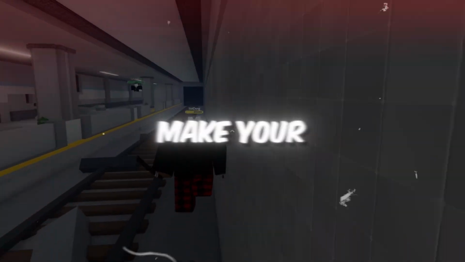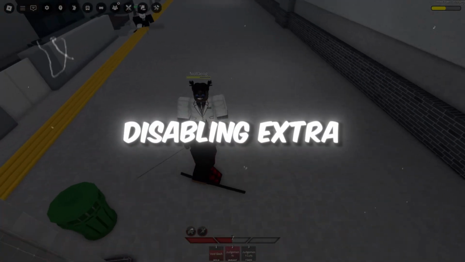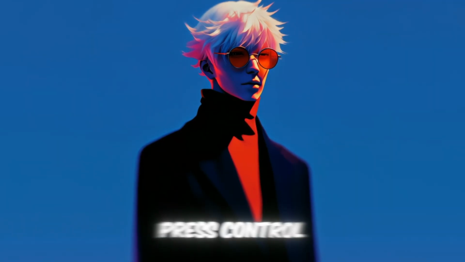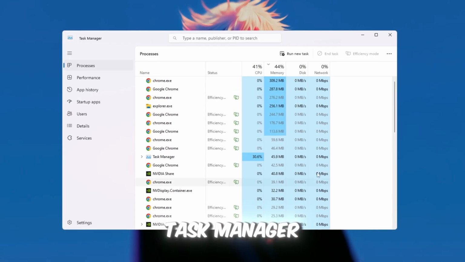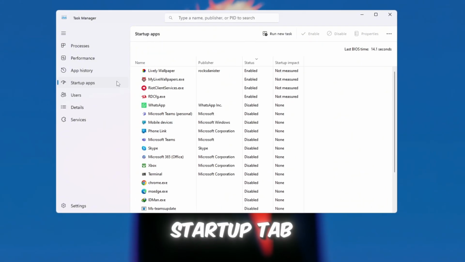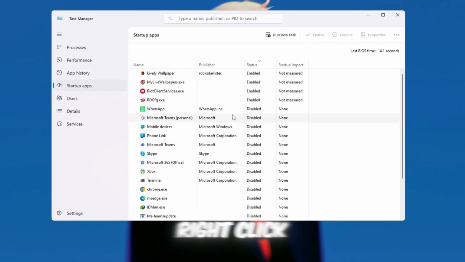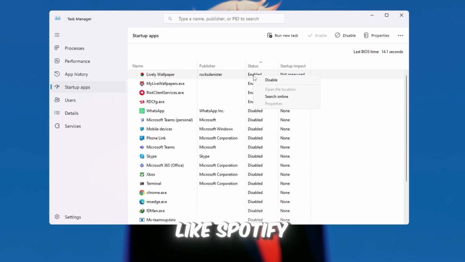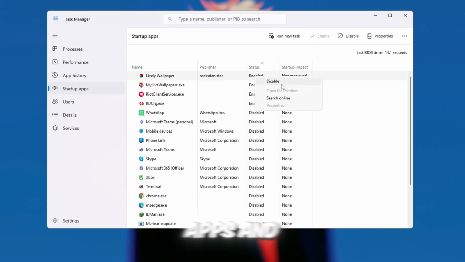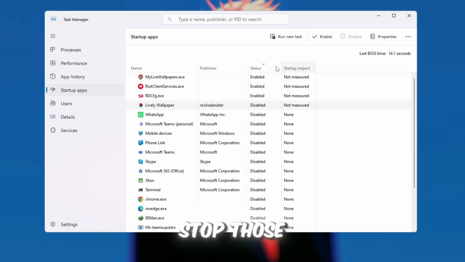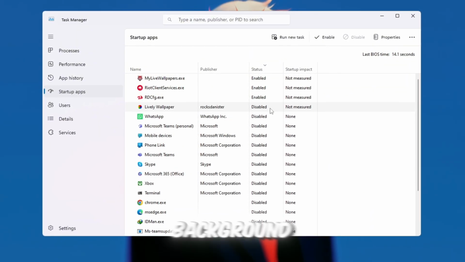Step 6. Make your PC start faster by disabling extra apps. Press Ctrl plus Shift plus Escape to open Task Manager. Click the Startup tab. You'll see a list of apps that automatically start when your PC turns on. Right-click on the apps you don't need, like Spotify, Discord, or other background apps, and select Disable. This will stop those apps from using memory and CPU in the background.